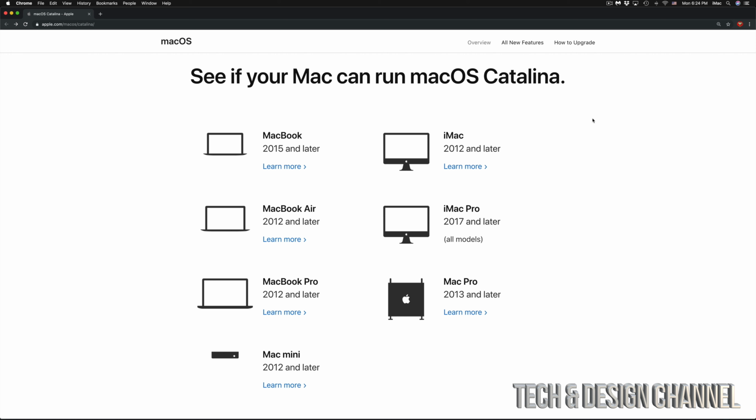So, as long as you have anything that's not below this, so let's say you have an iMac that's a late 2011, no, it's not going to be compatible. Same goes for a MacBook Pro that's maybe a 2011, it's not going to work. Same deal with a MacBook Air, 2009 maybe, something old like that, will not be compatible with the newest macOS.